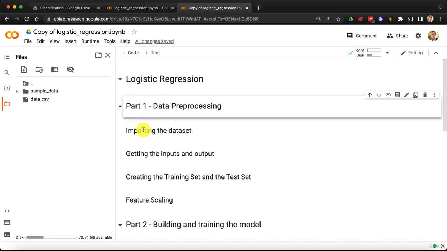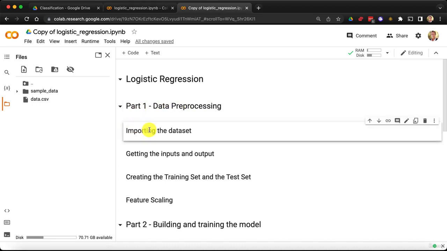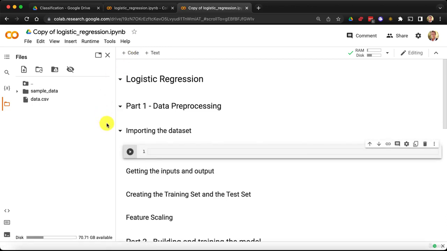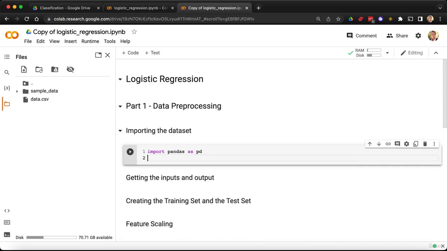Alright, so let's start with the first step, importing the dataset. So we're going to add a new code cell. And so the first thing we have to do is of course to import the pandas library, which I remind is a great library to do data preprocessing. And then a common practice is to add a shortcut that we usually call PD so that we can easily call the pandas library whenever we want to.